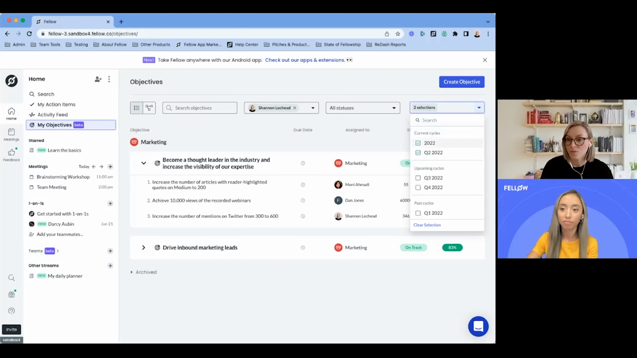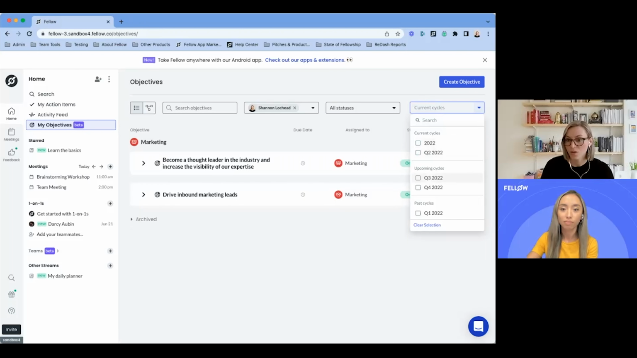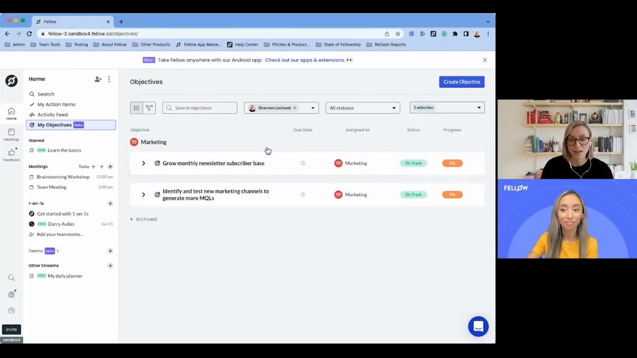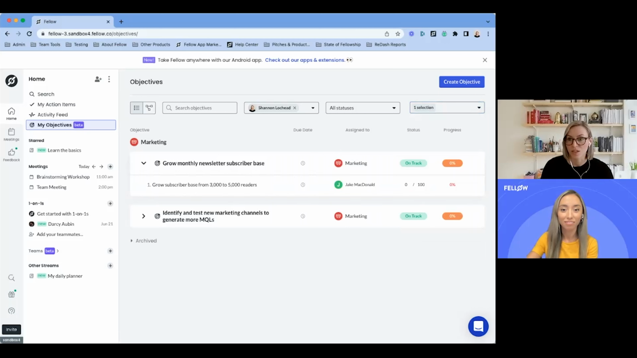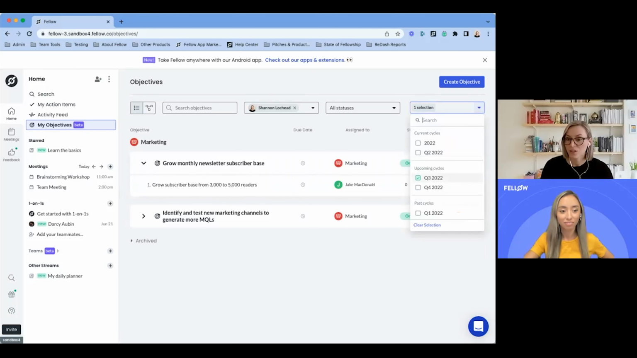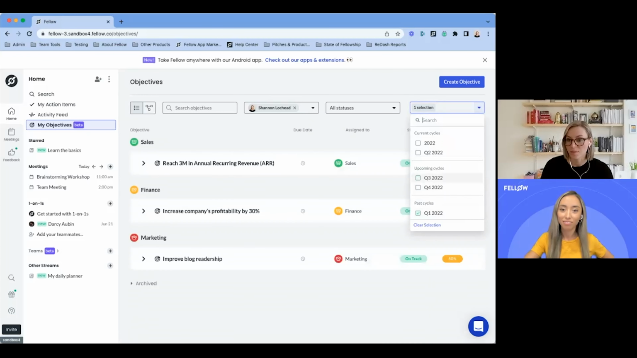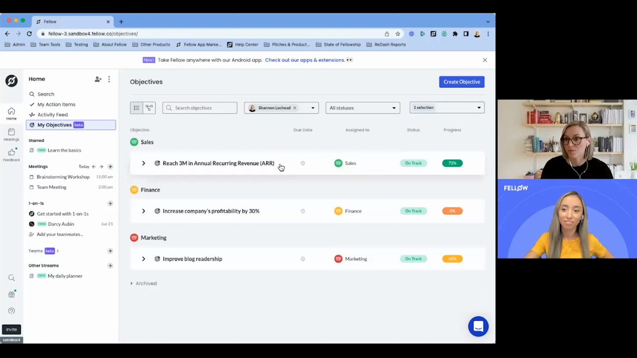By default, we'll show any of the current cycles. And let's say you want to view upcoming cycles because you're planning. You can unselect those and then select an upcoming cycle and you'll be able to adjust those key results. And if you're looking to go to a past cycle to reflect on what we completed as a team in the past, you can select the past cycle and quickly jump back to see what you did previously.